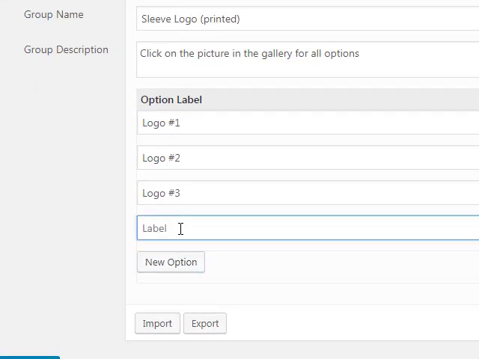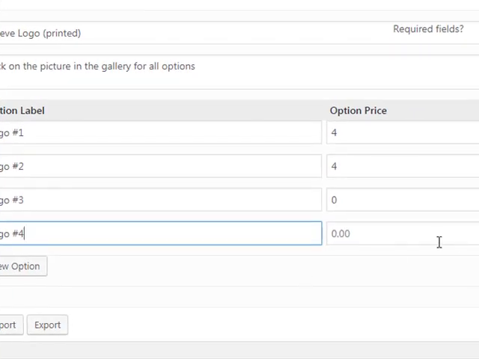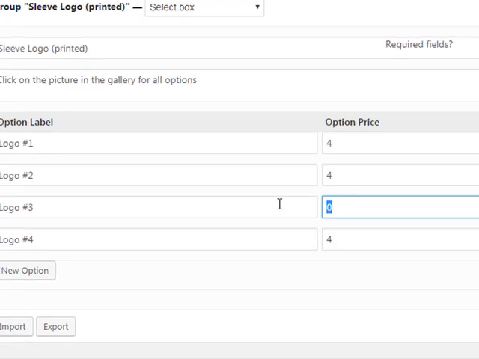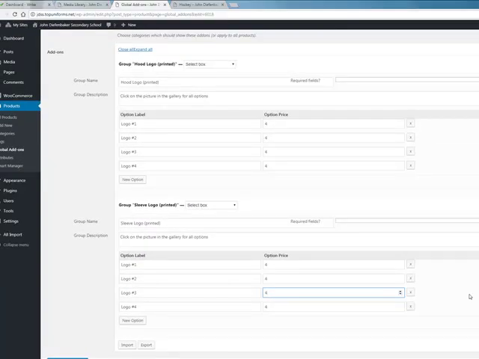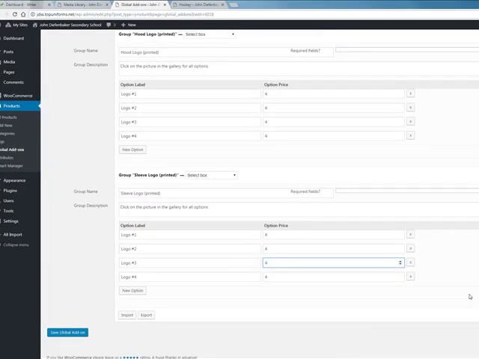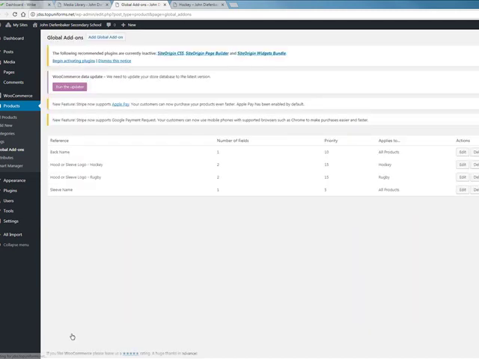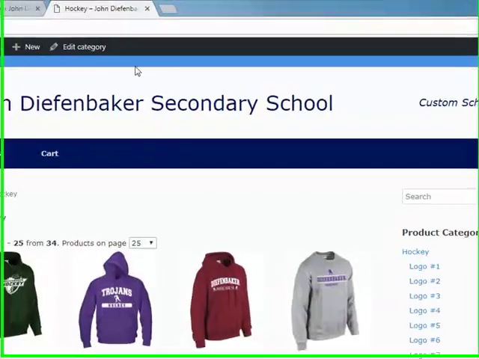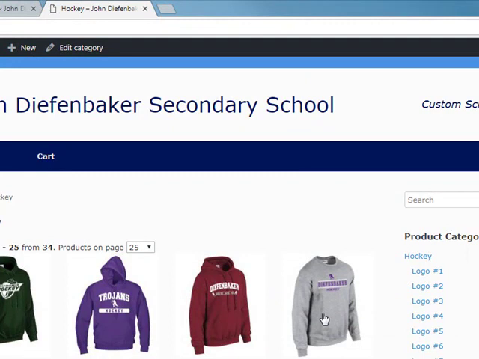New, logo number 4, and this is 4, and this one is 1, so we will edit it to 4 as well. Okay, here we need to save it. We save global add-on. Okay, now let's check whether it changed or not.